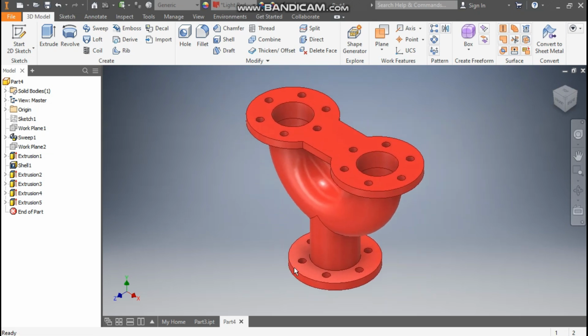So this was a basic tutorial of pipe with flange in Autodesk Inventor software.